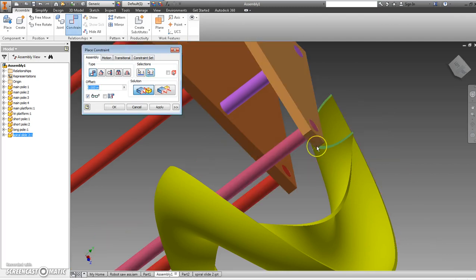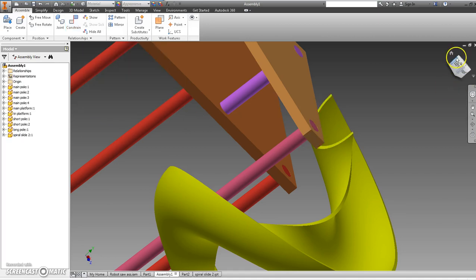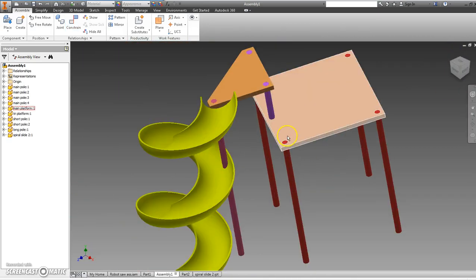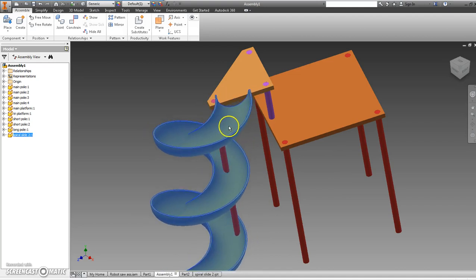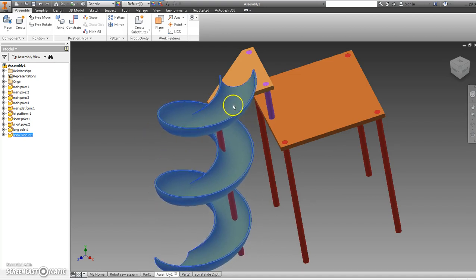It takes a second. There it goes. Ooh, nice. Connected those together. Click apply and cancel. Let's see what I got. I'm liking that. Right now, though, it's stuck face-to-face. Let's go ahead and set it 10 inches from this little lip to this edge.